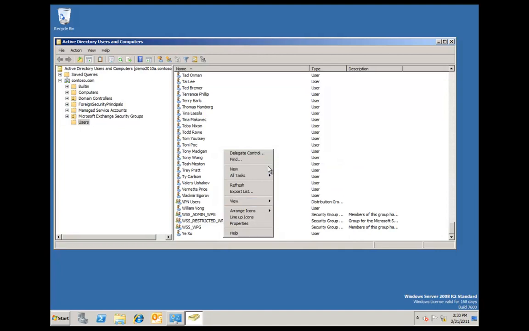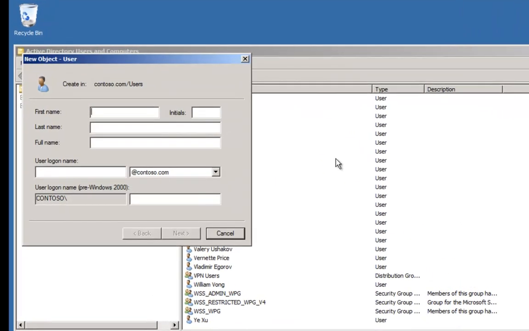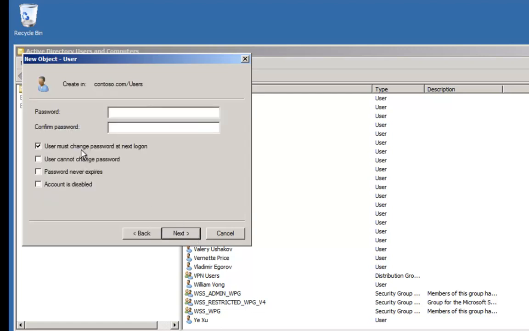Let's go ahead and add a new user. We will add a user called Delegate on the Contoso domain. Assign a password, and you're done.